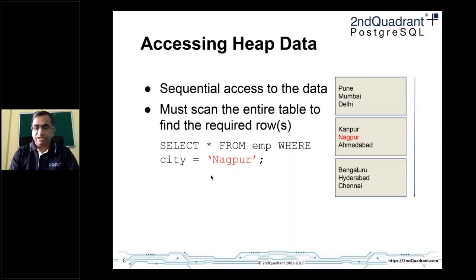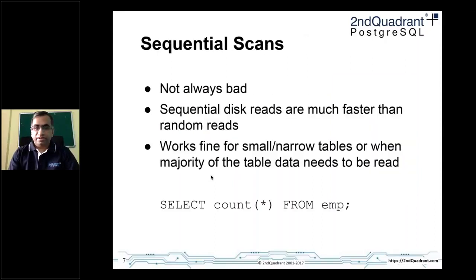Now this is obviously not very efficient, because you are going to scan the entire table every time you want to look for a row. But at the same time, remember, sequential scans are not always bad either, because a good thing about sequential scan is that it reads the disk in a sequential manner. And while things are changing, sequential scans are still much faster as compared to random access to the disk. So sequential scan is still a pretty useful access method.